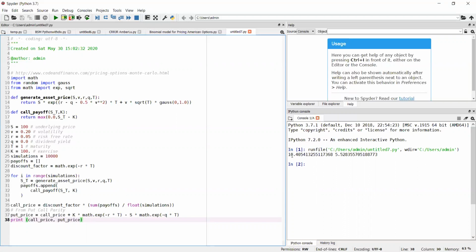Now 10.45 is quite close, and we're looking for 5.57 for the true value. Given the parameters that we've specified here, we are looking for 10.45 and 5.57.